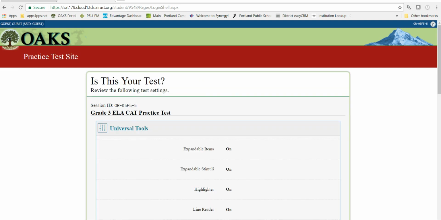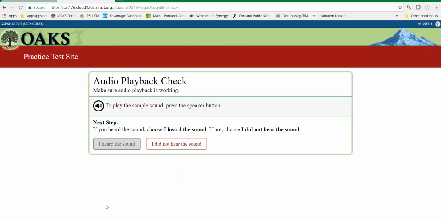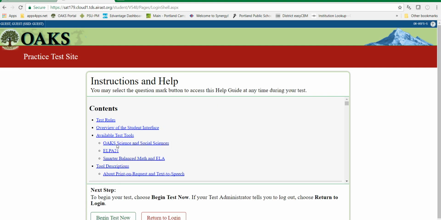Once approved, the student will be asked to check their settings. If the test and settings are correct, the student may proceed by clicking Yes. For ELA Smarter Balance, the student will be prompted to do an audio check. For ELPA 21, they will be asked to also do a recording check. The student will then be presented with instructions and help. When ready, the student will choose Begin Test Now.